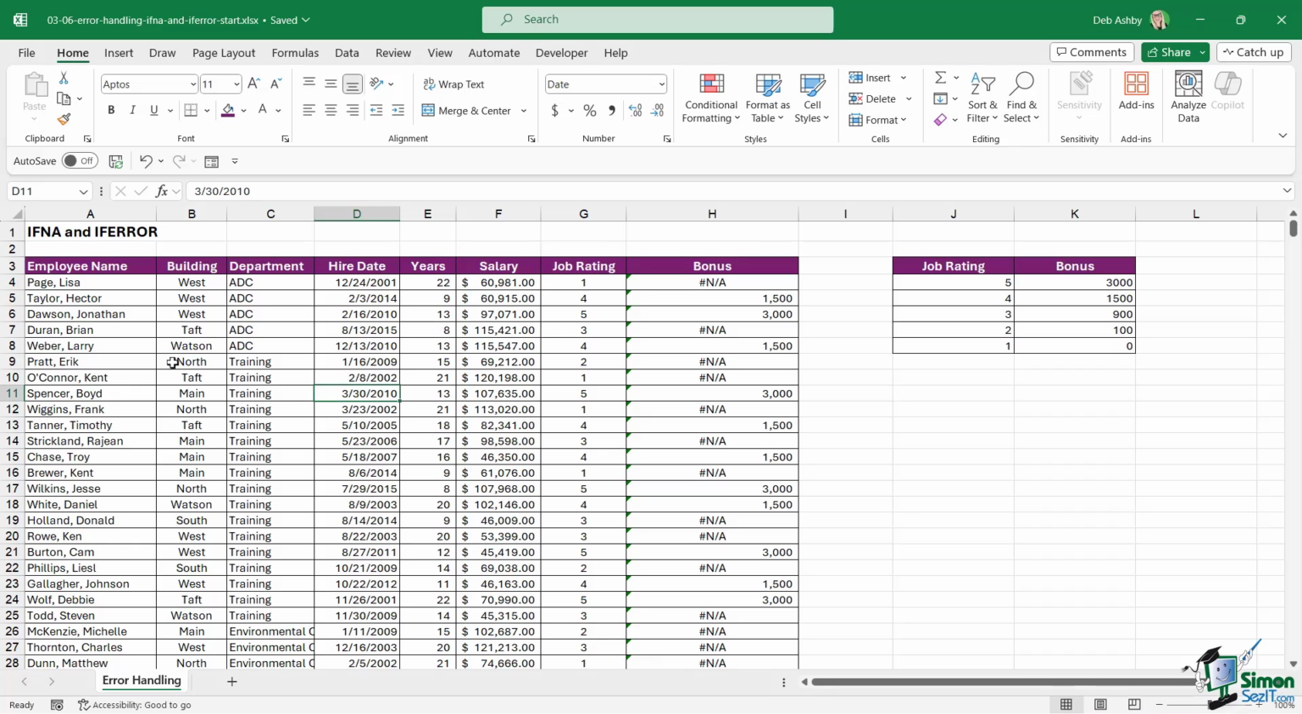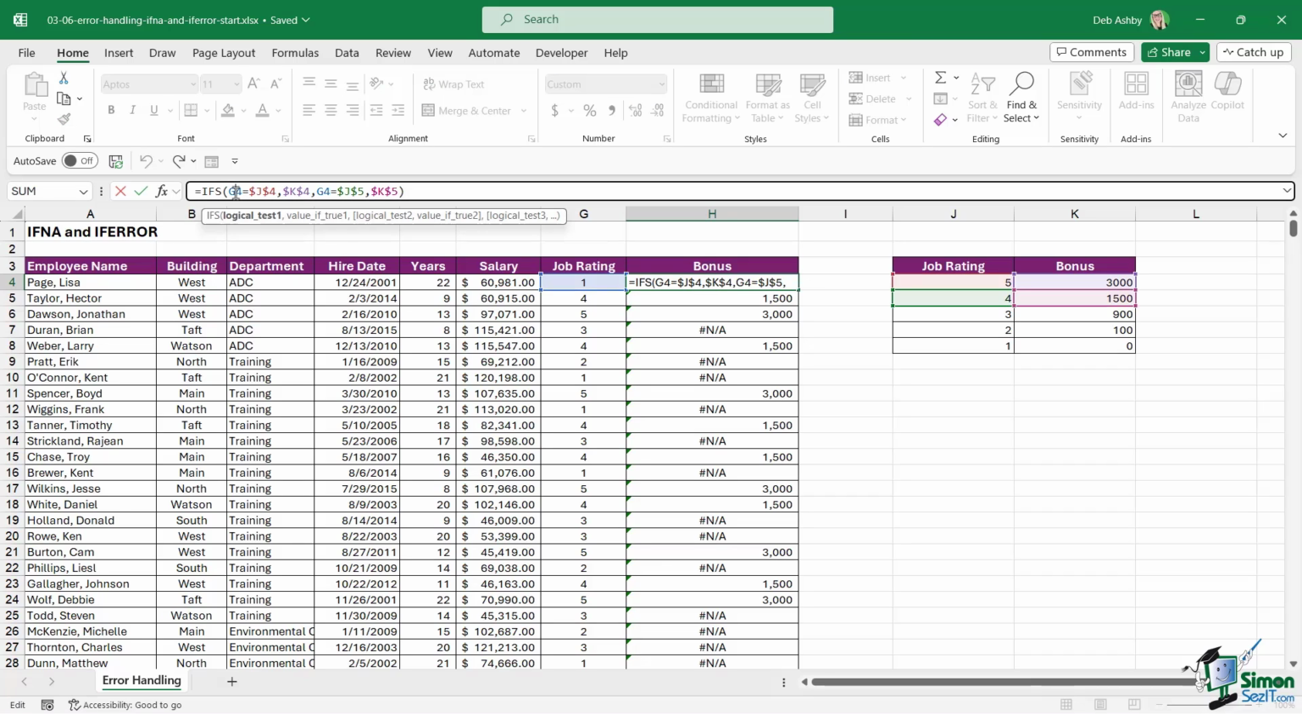Now, we're using our employee data again. But this time, notice in column H, we have a lot of NA errors. Now, why do we have these errors in here first of all? Well, if we click on the first cell and take a look in the formula bar, I can see that I'm using the IFS formula, and let's just check through what this formula is doing.